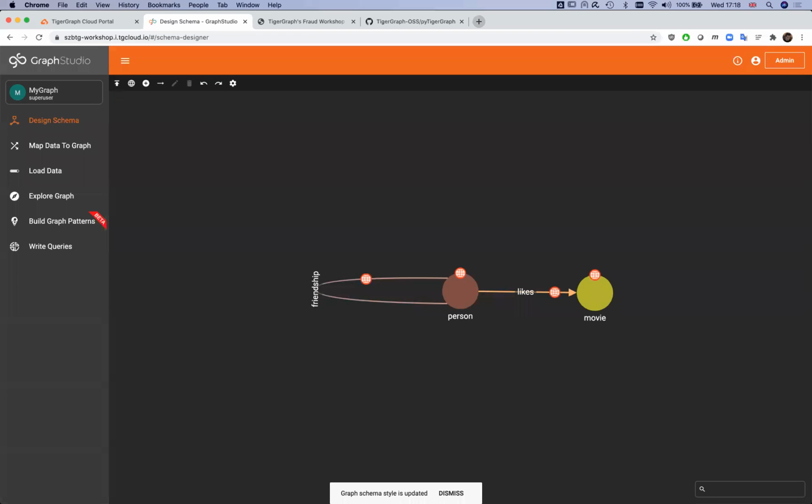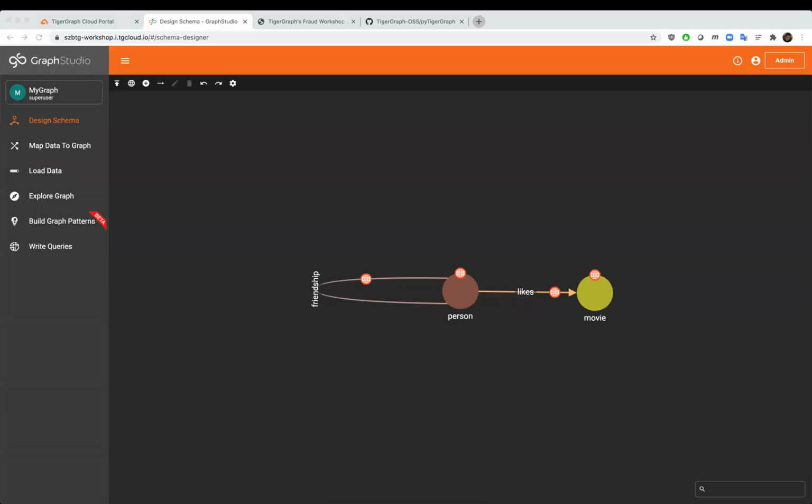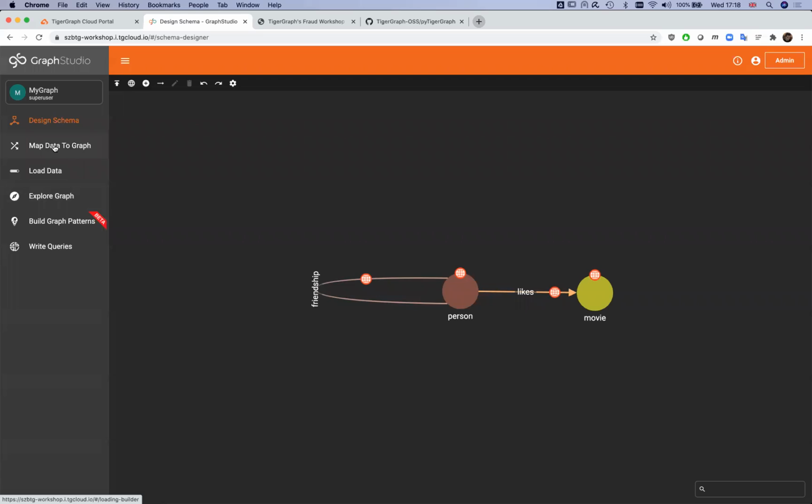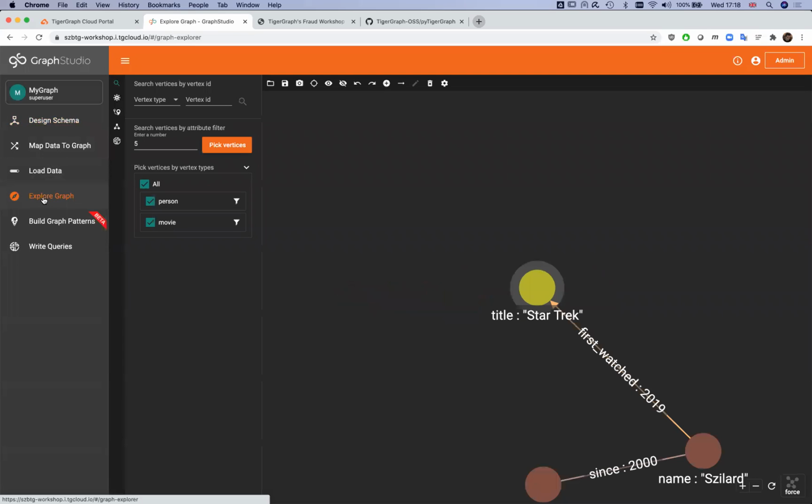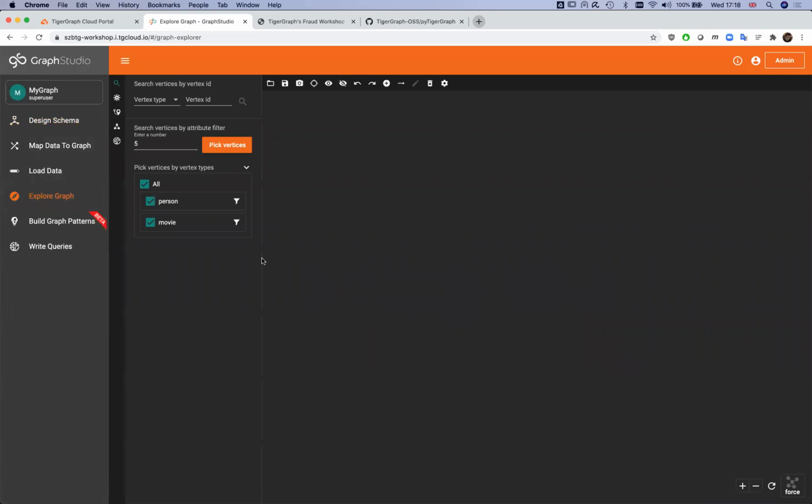Let's move on anyhow, and let's jump a little bit ahead. As you can see on the left side, the logical next step would be to map data to graph and then load it. But let's jump ahead a little bit to graph exploration to get a little bit more familiar with what we have created. Oh, sorry, I should have cleared this previously.